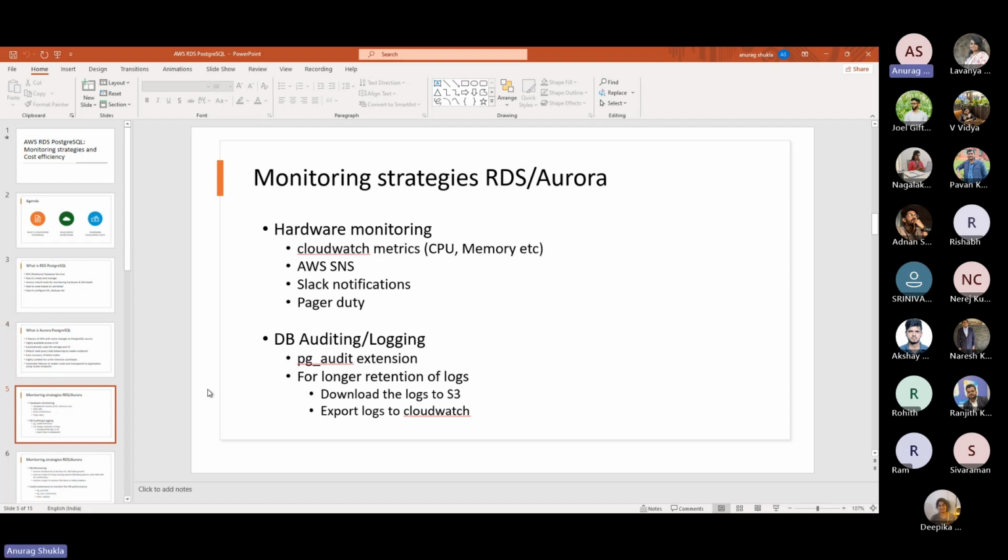So the next part is the monitoring strategy in our RDS or Aurora instances. For the monitoring of hardware and our database, we have CloudWatch metrics. AWS CloudWatch provides detailed monitoring metrics such as CPU utilization, memory, disk, IOPS, network performance, disk queue depth, and many other metrics which help us to monitor the database. These metrics help you understand the hardware performance and identify any potential issue.